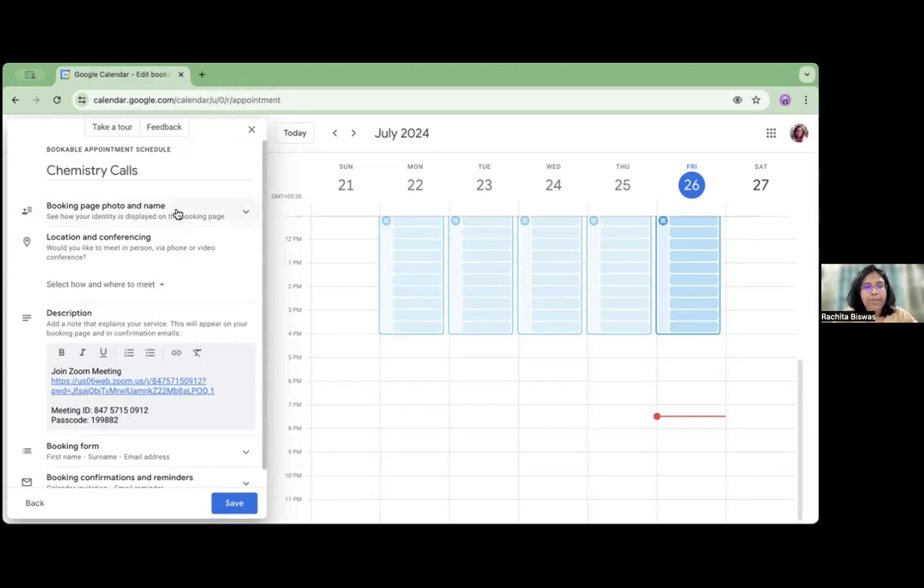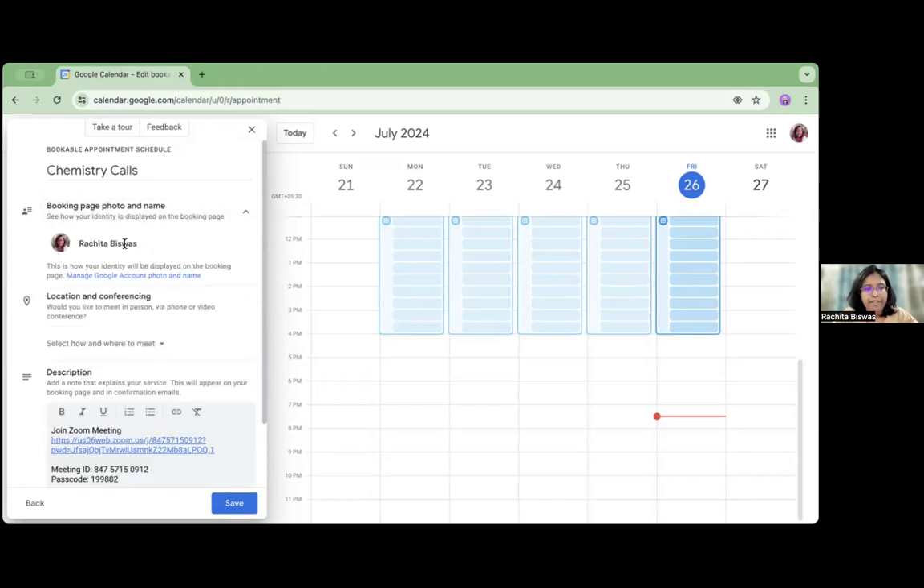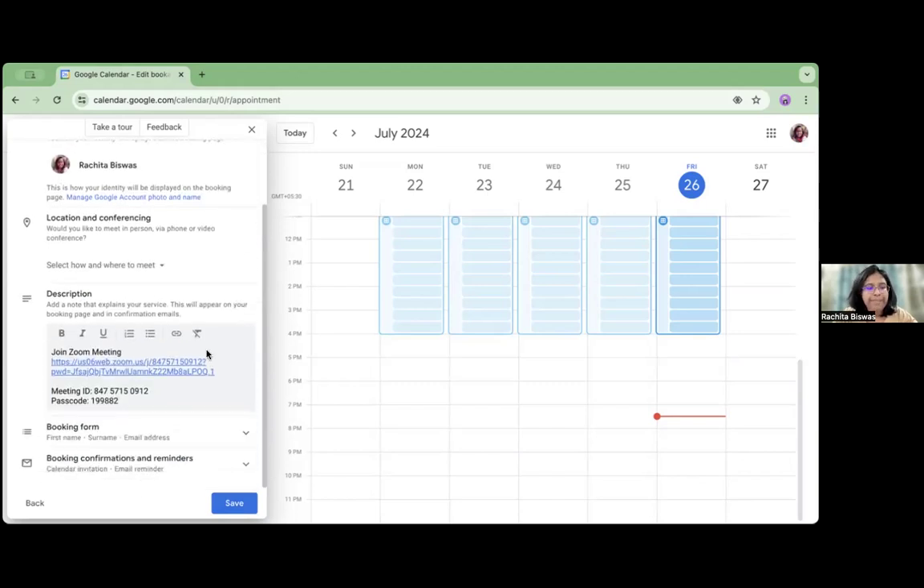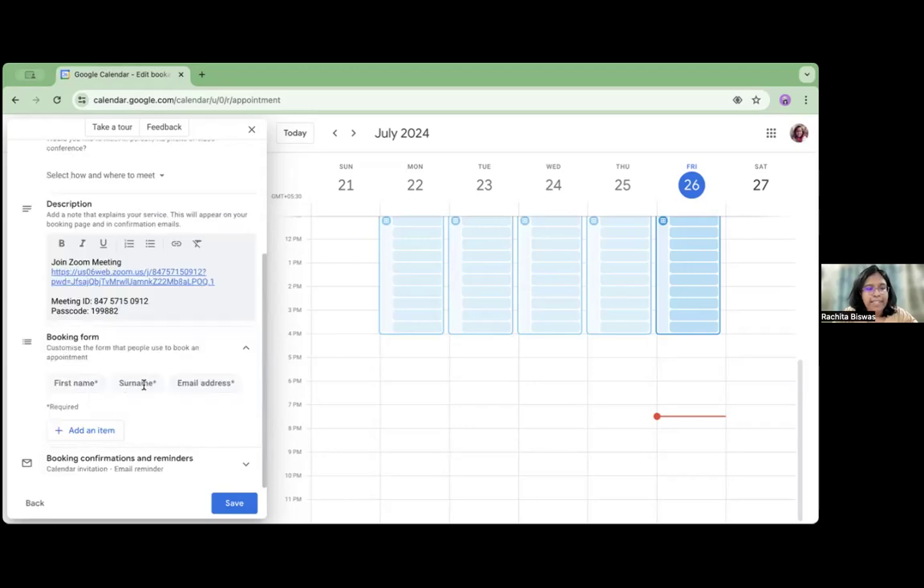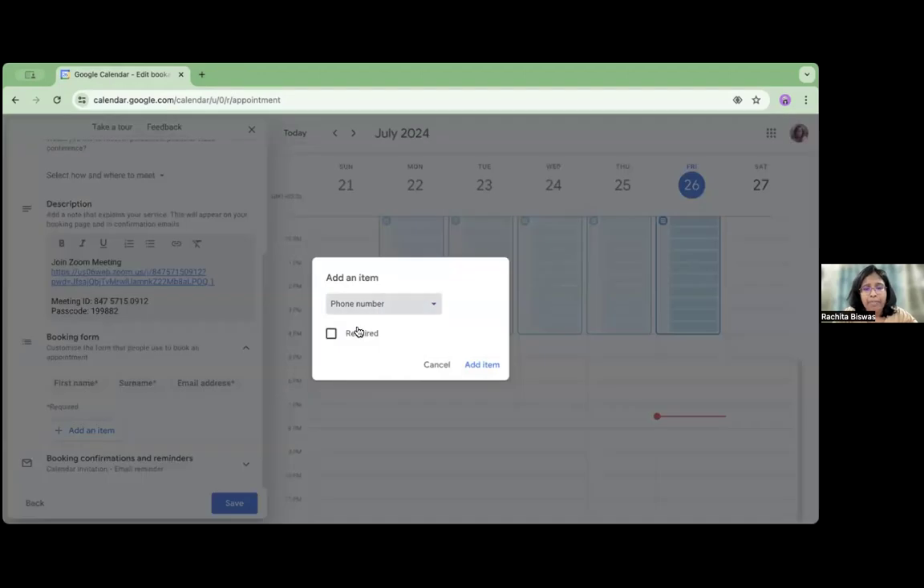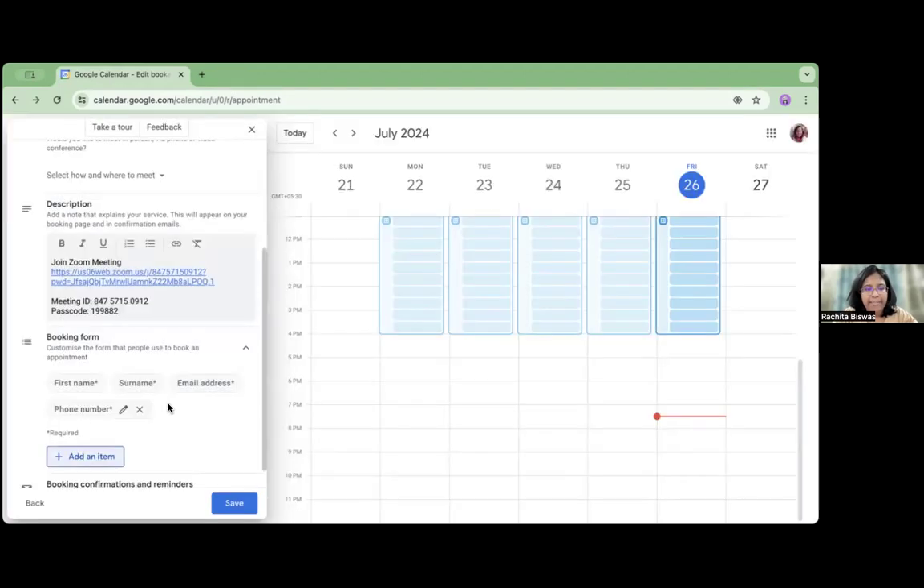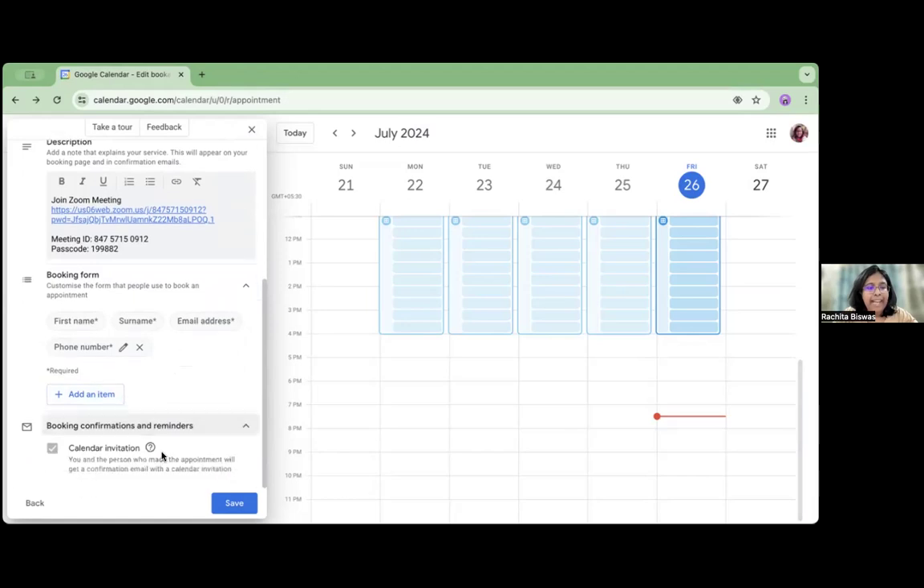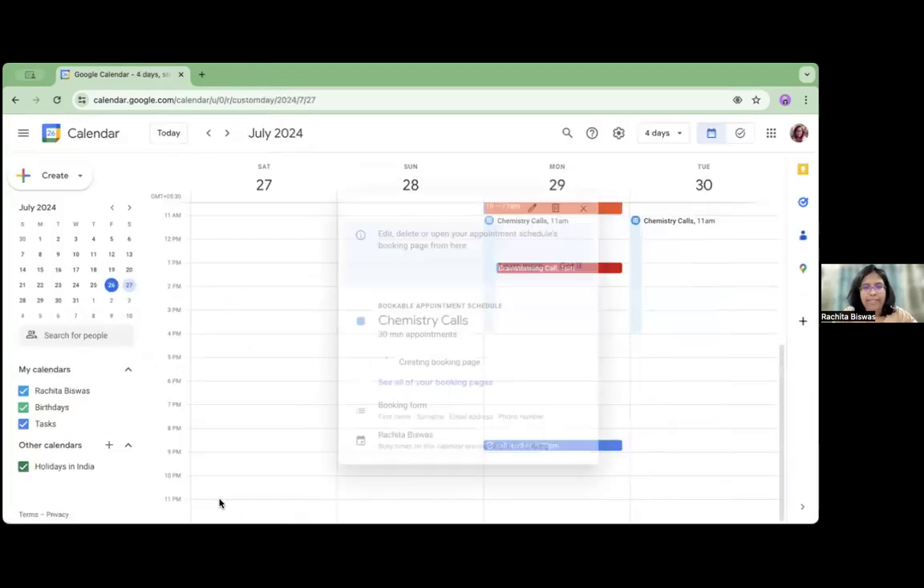Okay. You can also change how it appears. Okay. Booking form is first name, surname, email address. Let's say I also want the phone number. So phone number, add item. Okay. And then how often should the reminders and confirmation be sent? By default, it is yes. So I'll just save it.